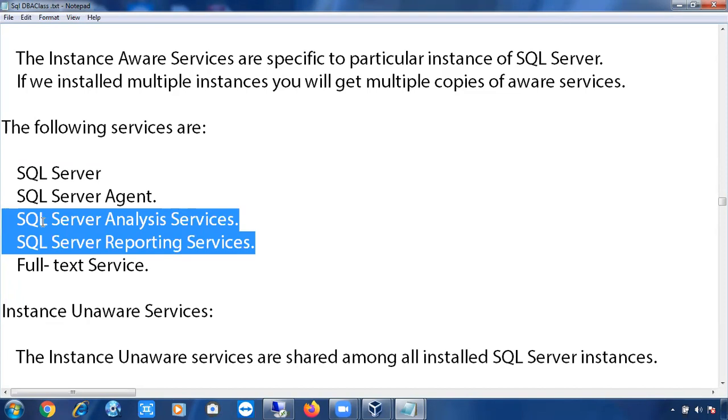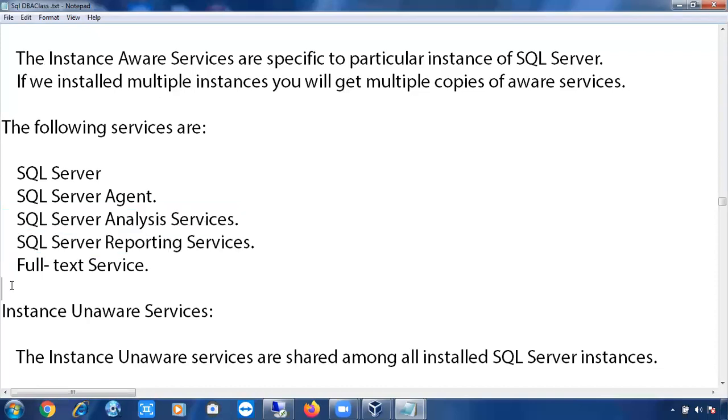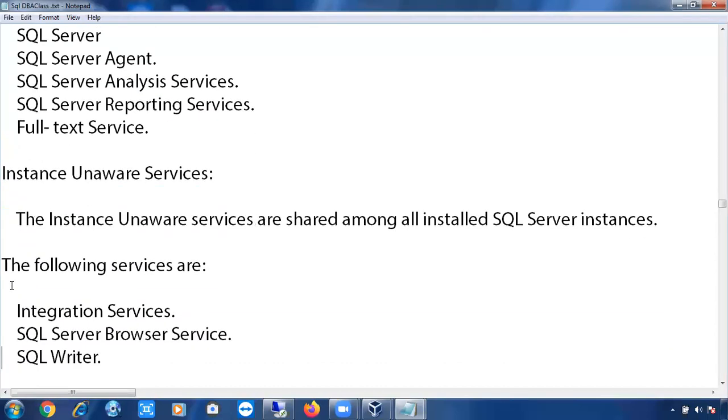In the same way, reporting services is also an instance aware service. So whenever you install multiple copies of reporting services, you will get multiple services of reporting services. Again, in the brackets you can see this service belongs to this instance, and this service belongs to that instance. To identify, you can see the instance name in the brackets. So of the three, analysis services and reporting services are instance specific services, whereas integration service is an instance unaware service.